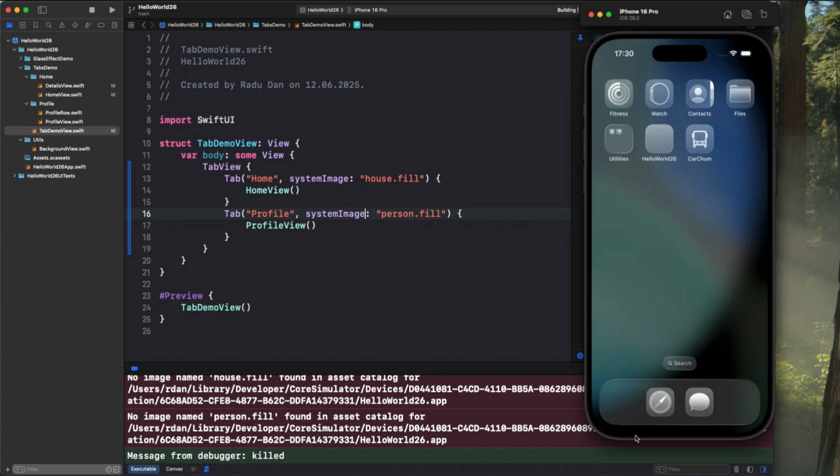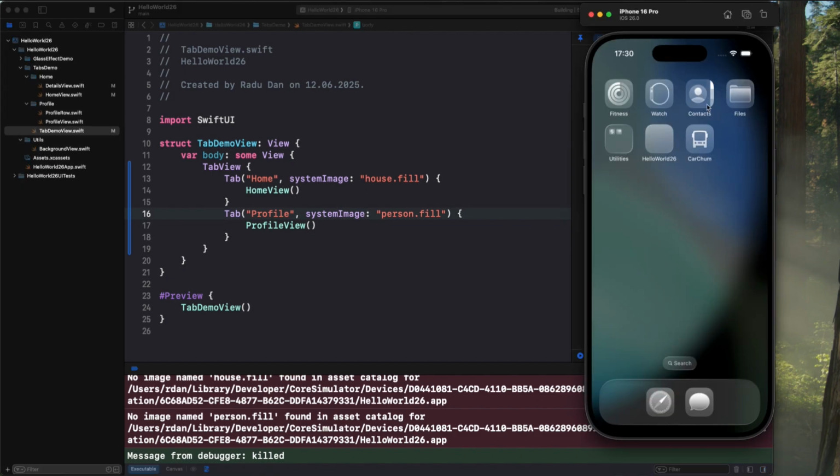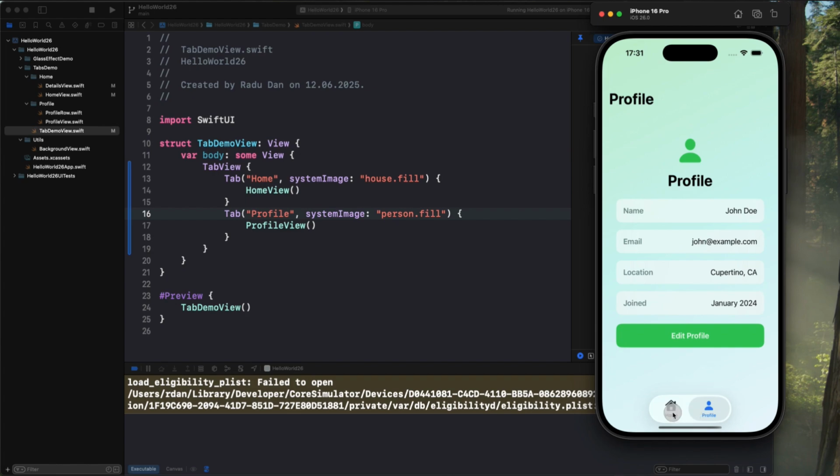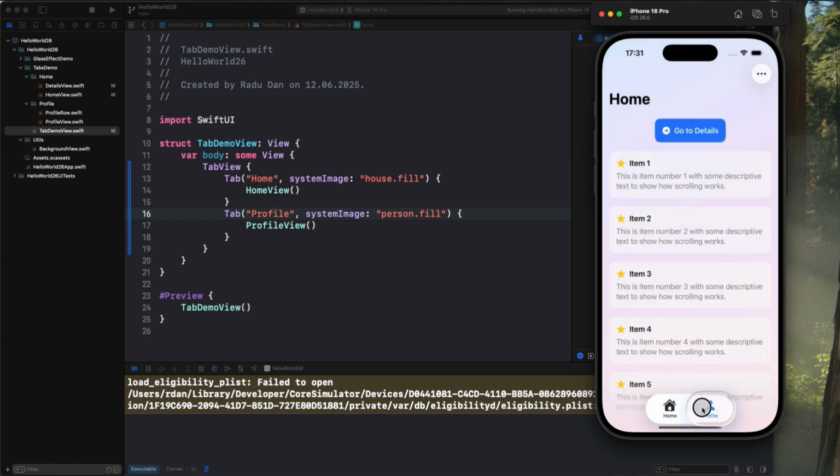Let's check on the simulator what's happening. You see, I have the glassy effect on my views here. All right, so I have my first tab. Look at that. I have this glassy thing. And I have the blur effect right below.